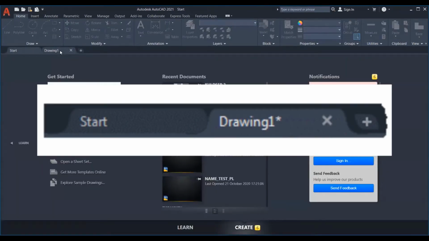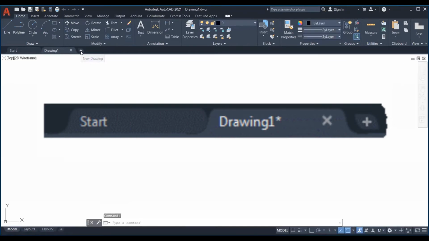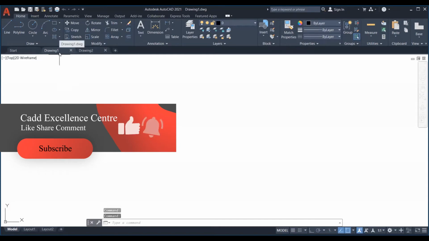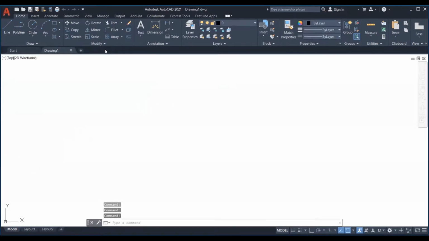An asterisk next to the drawing name indicates that the drawing needs to be saved. A quick way to close any drawing is to click the X control on its tab. Go ahead and experiment with starting and opening drawings and switching between the tabs. You can also drag the drawing tabs to reorder them.